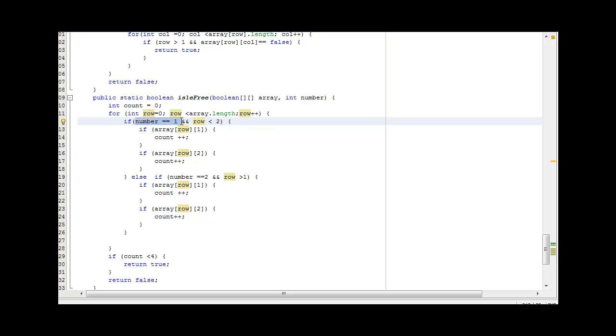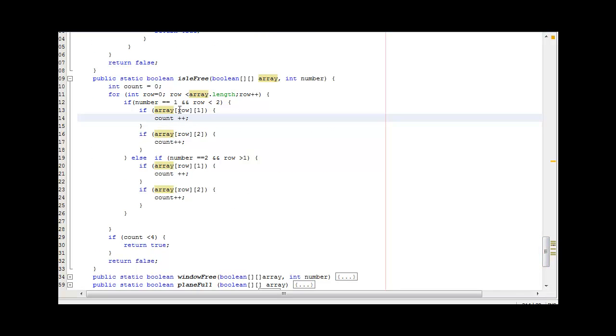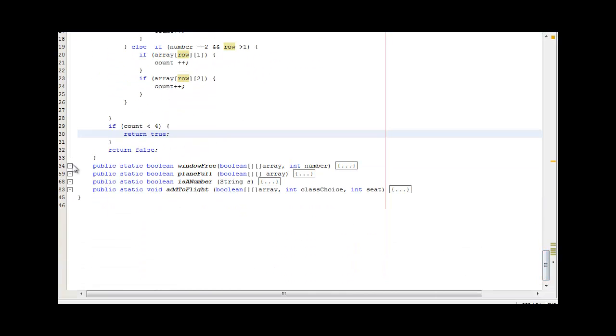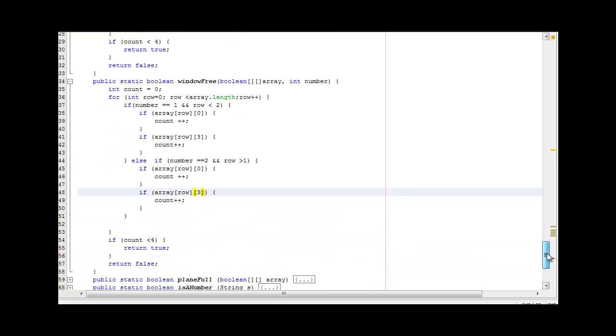So number equals 1, then the row has to be less than that. And if this equals true, it'll put the count. So it pretty much does the exact same thing up here, except it only checks for the aisle seats. If the aisle seats are not free, if they're booked, it'll count the plus. And if count right here, at the very end, it checks if it's full, and if it is, if it's free, it'll return true. If it's not free, it'll return false. Again, same thing for here. Exact same thing, except these numbers change. So that's how it goes through the rows.